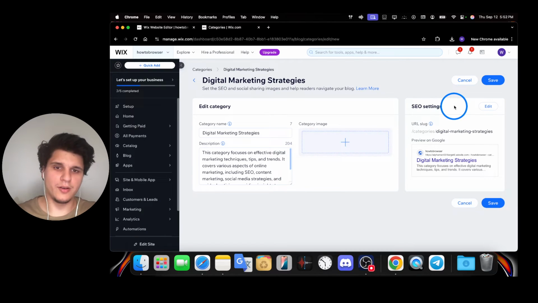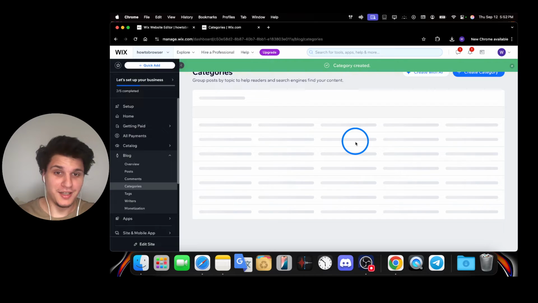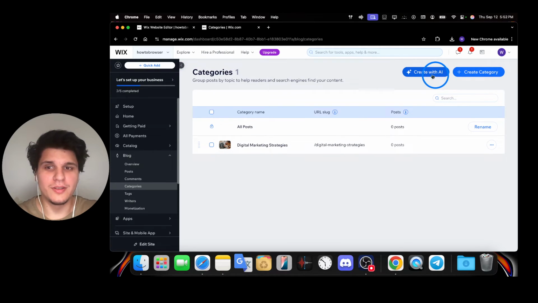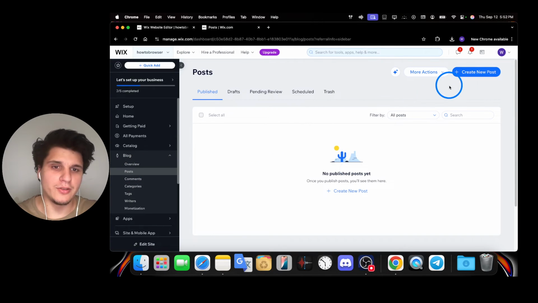Add to page, and now here we have our first category. So I'm going to click on Save. Looks nice. We can create more categories. We can also use AI, but I'm going to click on pause. So I'm going to show you now how you can add this category to your blog.